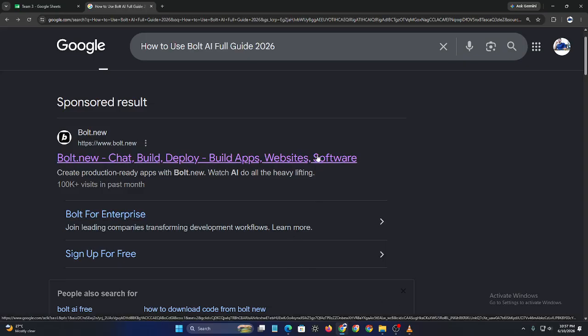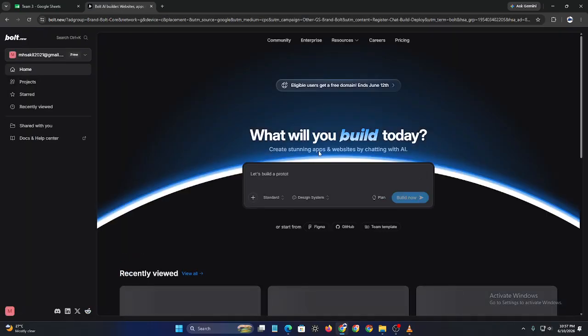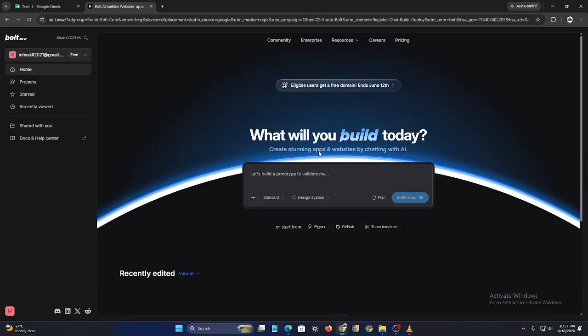First, sign in to your Bolt AI account and open the project you want to download. Before exporting anything, make sure all recent changes have been saved successfully.